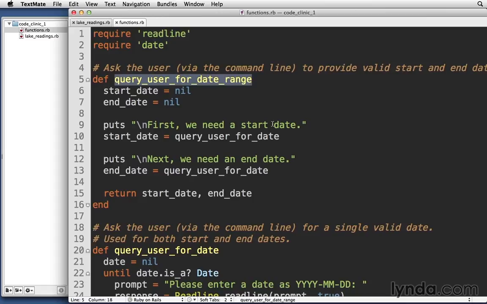The first method that I've got after that is query_user_for_date_range that we saw being called from the other page. It's just simply going to ask the user for a start date and an end date. It's going to do that by calling another method called query_user_for_date. And we're going to call that twice, once for the start date and once for the end date. That's nice because it gives us a place to encapsulate all the logic about a single interaction, getting a date from the user, into one method. And then we can call it twice.